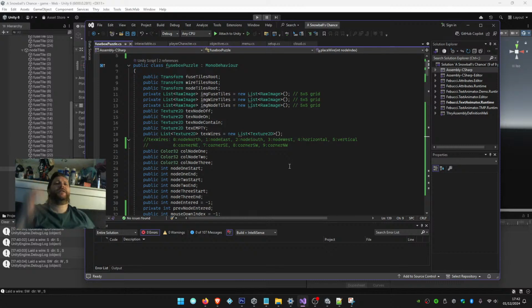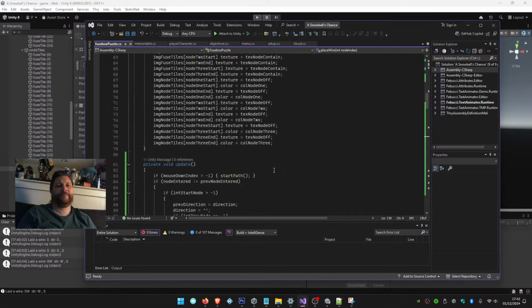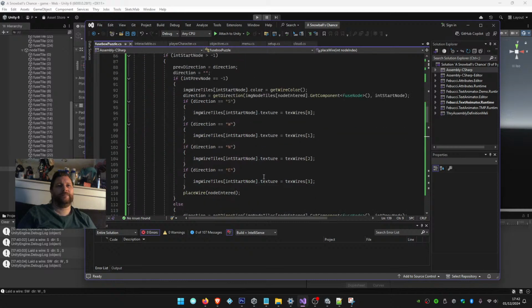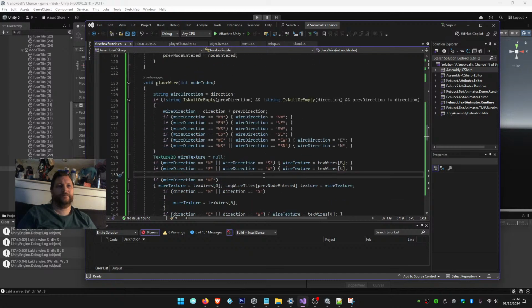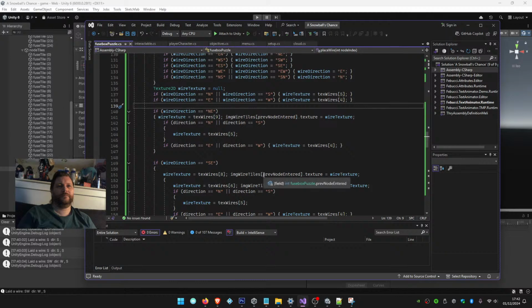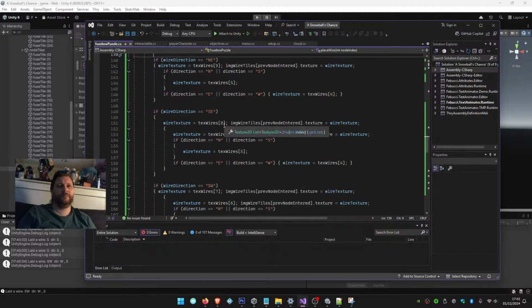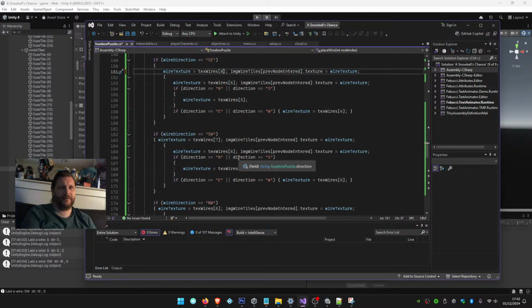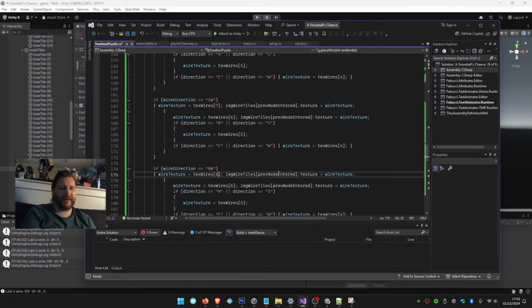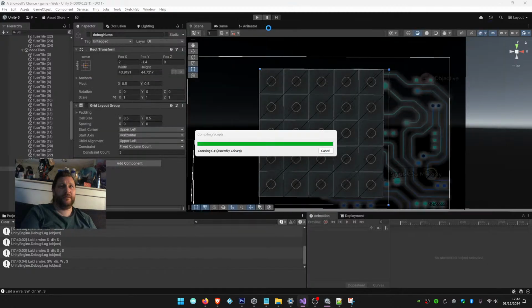Southwest and northeast are 6 and 8. So 8 should be 6, and 6 should be 8. Why have I got a bad feeling about this? I got a bad feeling about this.